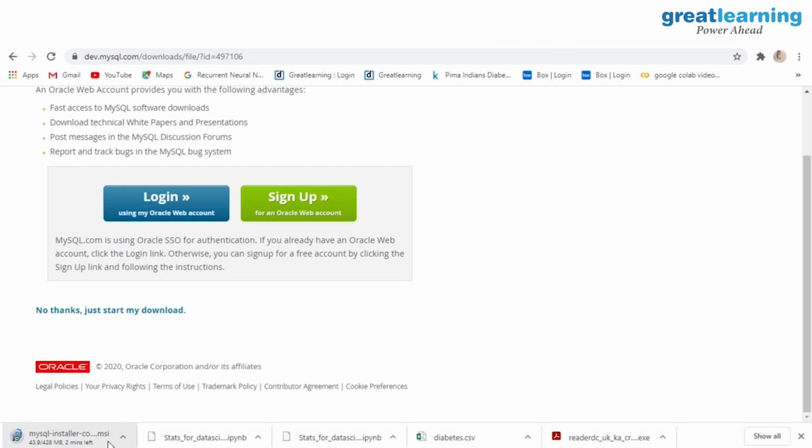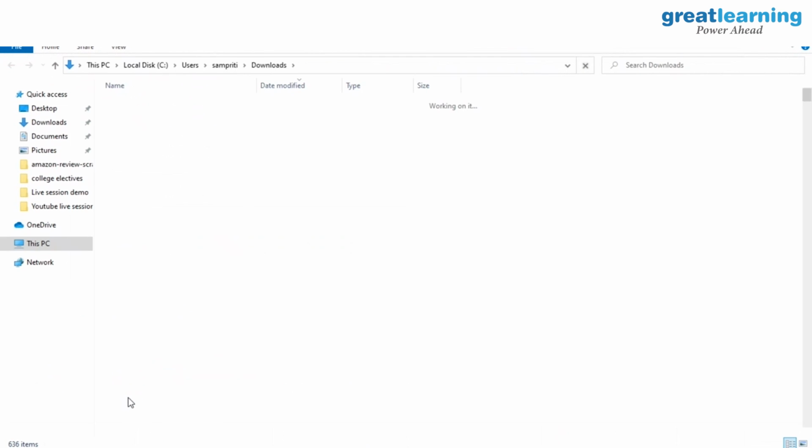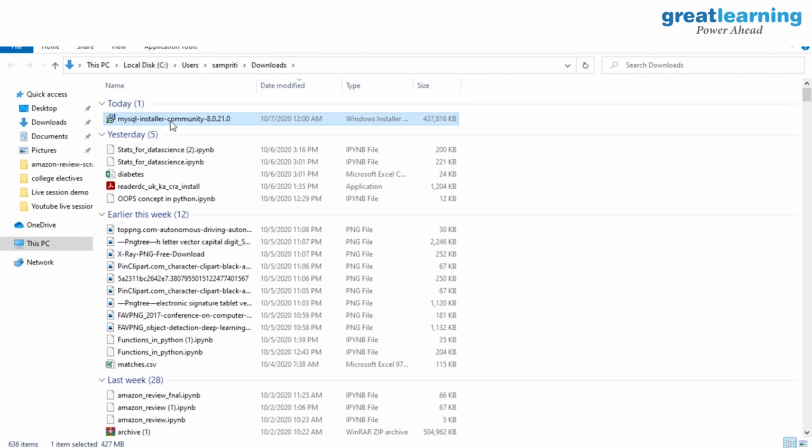Let it download in the meantime. It's showing about 30 seconds left. 281 MB is already downloaded. We are just waiting for the installer to be downloaded, and then we will do the installation process. It's already downloaded. Let me just click Show in folder. Yes, it's already there. Now double click over here.